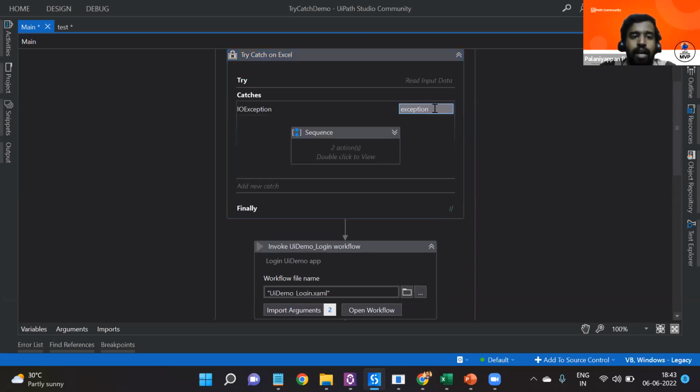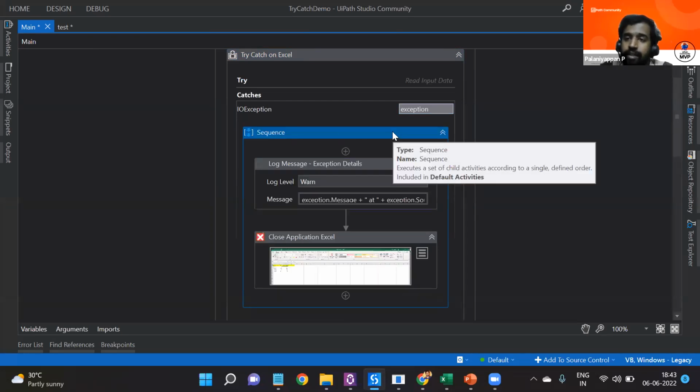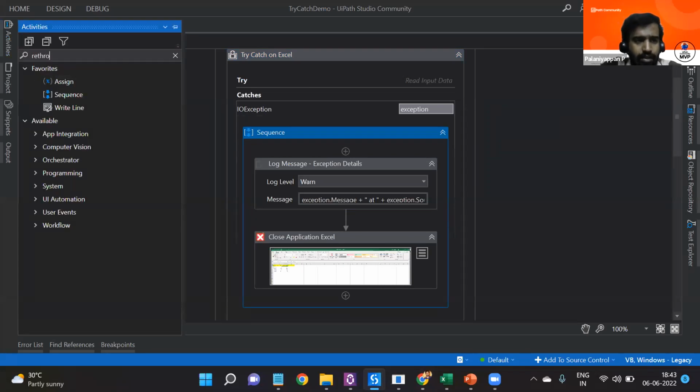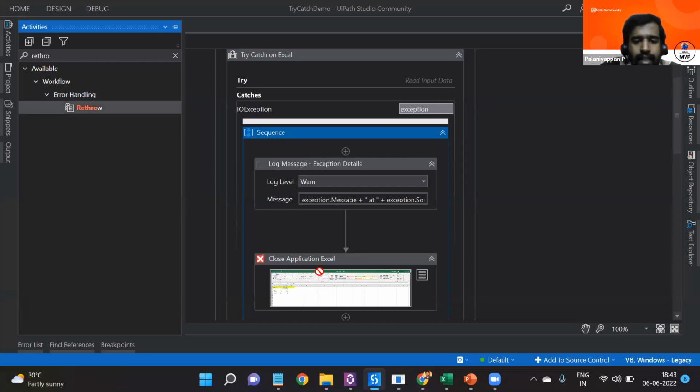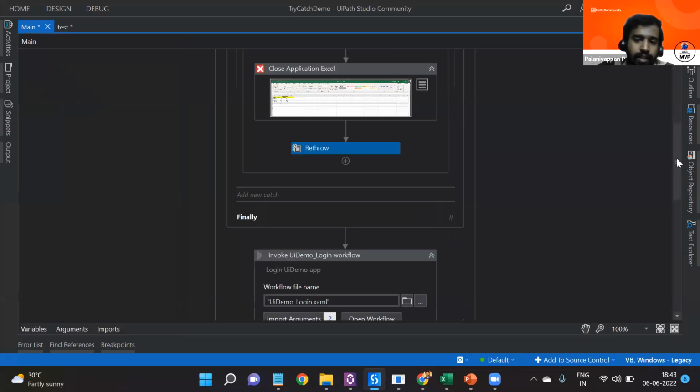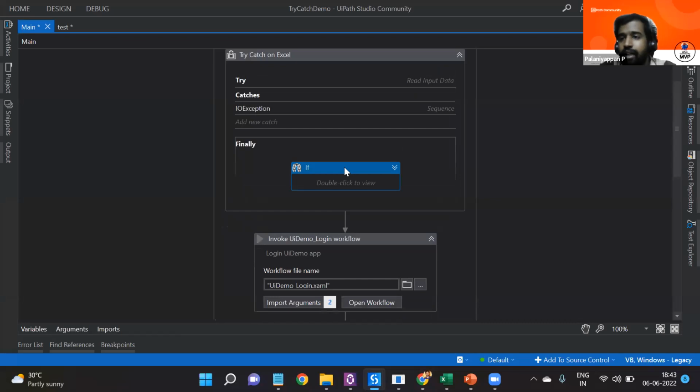But there is one scenario where this finally block will not get executed. That is, if you have a catch block here, and instead of adding a remedy step, you want to stop the bot right away, then you will be rethrowing the same exception. There is an activity to rethrow that exception, which we call Rethrow. If you add this activity inside the catch block, it will rethrow the same exception. In that case, the bot will not proceed further. It will stop here itself, so very obviously it won't execute the activities in the finally block.